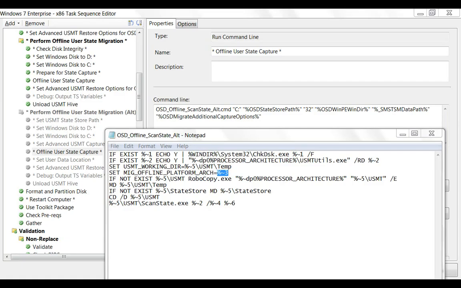USMT needs to know the architecture, 32 or 64-bit, of the Windows version it's performing an offline migration for. It'll do its best at determining this automatically. In fact, I've never seen it fail. However, if you'd like to ensure that it never gets it wrong, you could do so by specifying either 32 or 64 for the value of its MIG offline platform arc parameter. This is what the third parameter to this command script is used for. The fourth parameter specifies the path to the Windows installation by setting the value for the offline WinDir parameter.